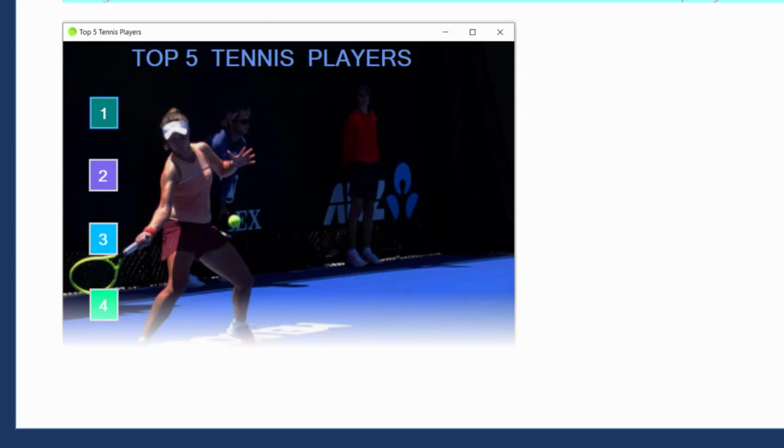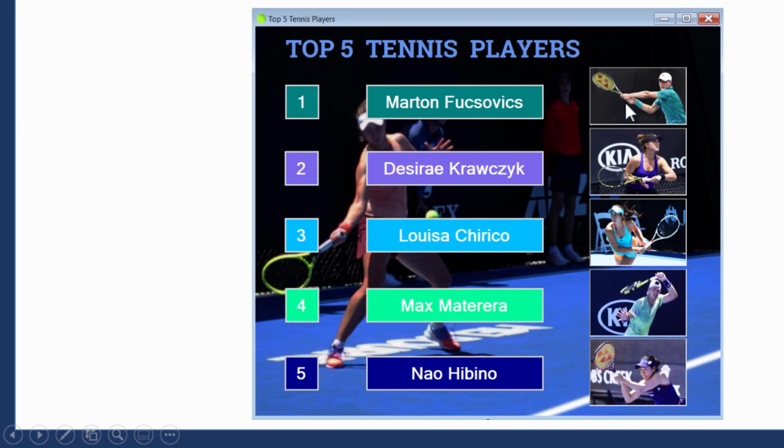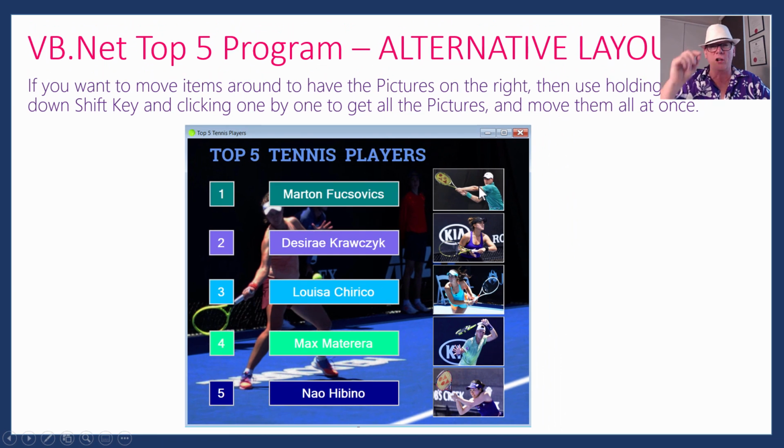Now, sorry, there was a little tip there too. To move these all at once, what you do is hold down the Shift key on the computer and go click, click, click, click, click, and you'll have all of those picture boxes selected at once, and then you can drag them around as a group to change their position, okay? So that's a little trick, holding down Shift and clicking to select multiple items on a VBNet form. So just remember that little Shift key trick.